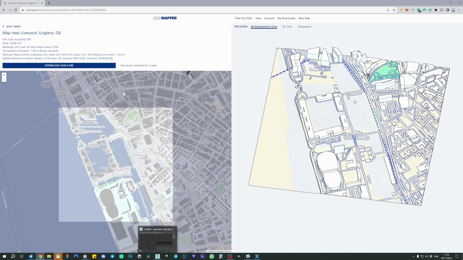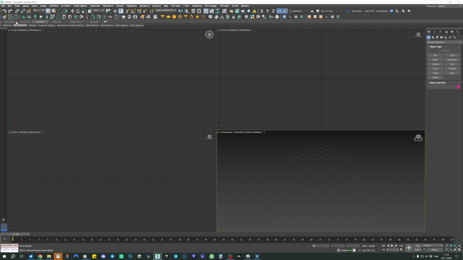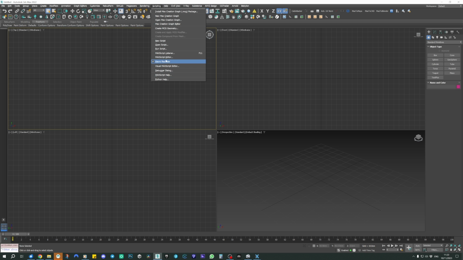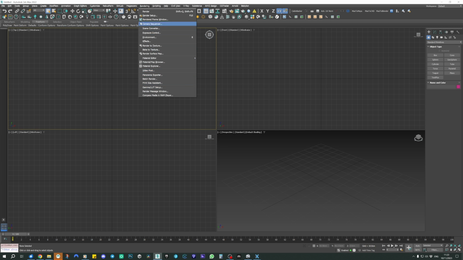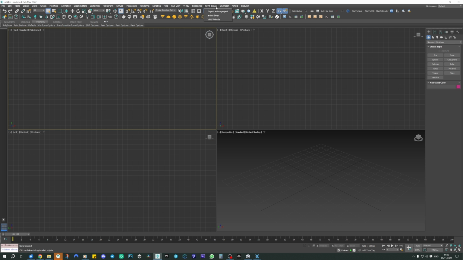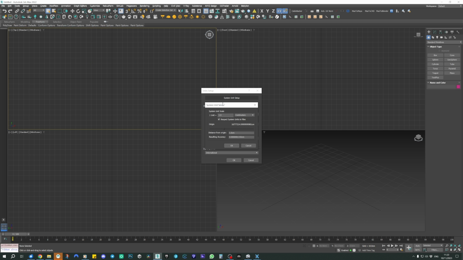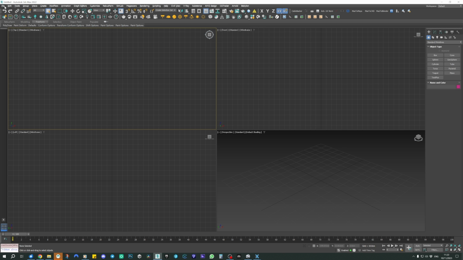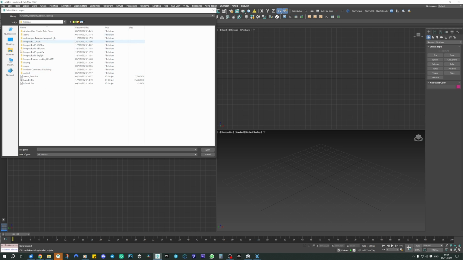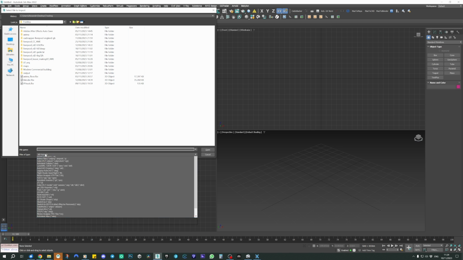After you have done this and downloaded the file, you need to start with the 3ds Max scene. Make sure that the units you're working in are correct. I work in centimeters. Let's go ahead and check this. Customize, Units Setup, System Units, and make sure that this is set to centimeters everywhere. After you did this, click Import, navigate to your downloaded archive, unzip this file and import this AutoCAD data.